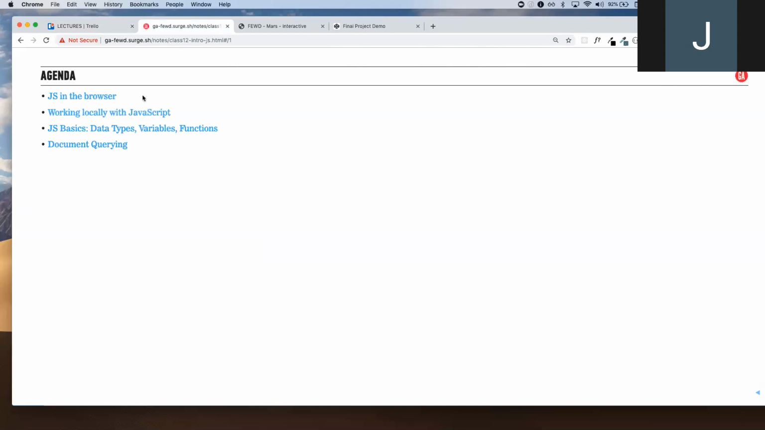So we'll be working with it in the browser, so JavaScript in the browser. Working locally with JavaScript. And then we're going to cover data types. So some of the JavaScript basics that we're going to cover here are going to be things like creating the data types.